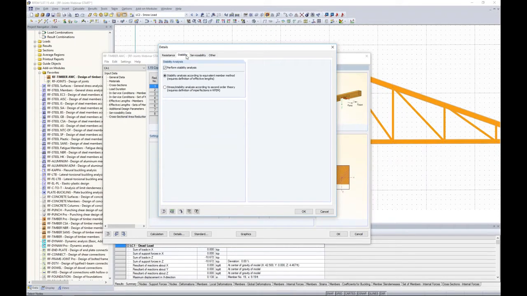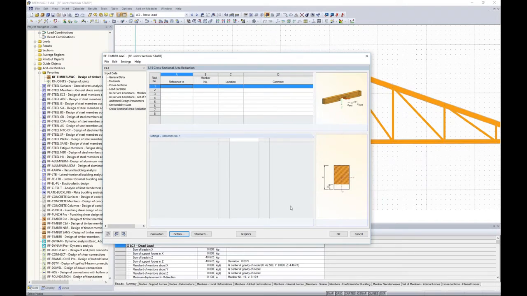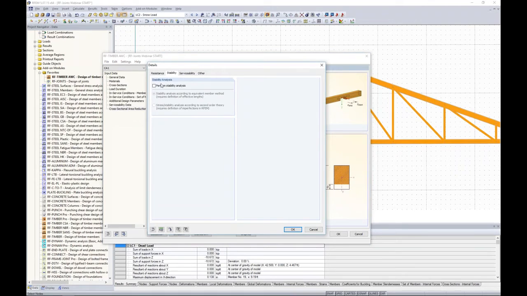Under the Stability tab, we have Perform Stability Analysis is automatically checked. If I were to turn this off, click OK, you'll notice the effective lengths where I put in for strong and weak axis buckling, those are gone now. So I'm telling the program I have no concern with buckling or lateral torsional buckling, so completely ignore this for my design. Now, again, the default is to have this turned on. We've already been through this with our particular tables.